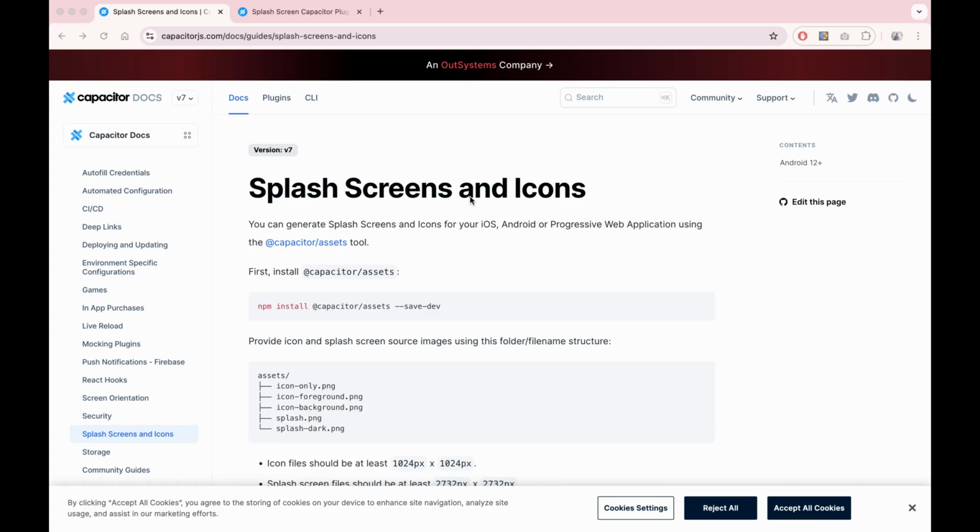Hello everyone. In this video, I'm going to show you how to set up the splash screen and icons in your Ionic application with Capacitor version 7. Also, if you have faced some issues with the splash screen not showing up in Android devices, definitely we are going to fix that up in this particular video.